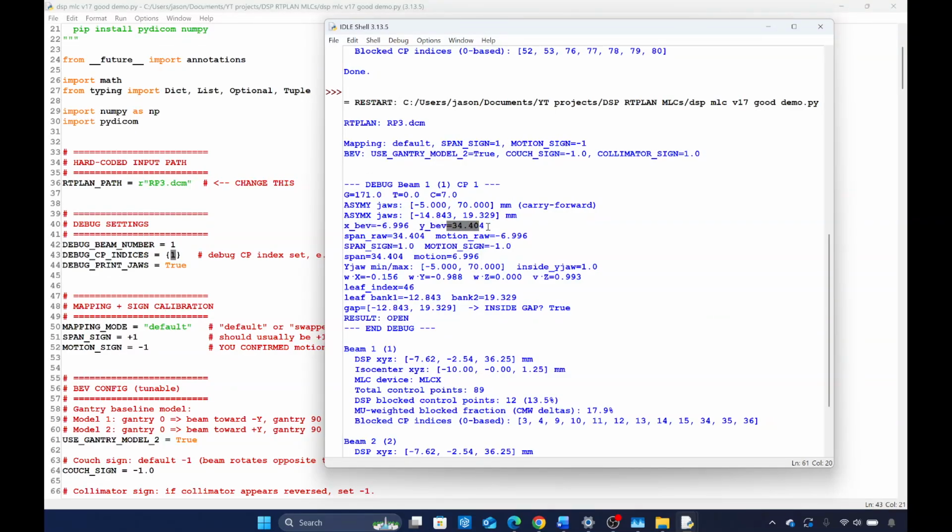And because it is within the jaw limit, it will then compute the leaf index for that DSP point at that Y position. And then further, by comparing with the two leaf positions, it determines whether the point is blocked by the MLC or not.